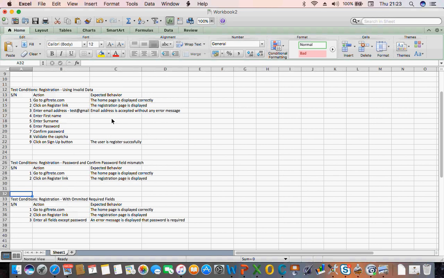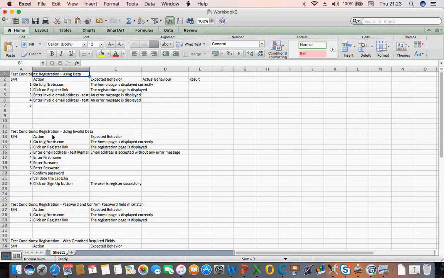That's going to be the first assignment: to go through all invalid and valid scenarios in this registration page and write your own test cases. So write test cases for all invalid scenarios and all valid scenarios, and then send it to me. So now that is that.